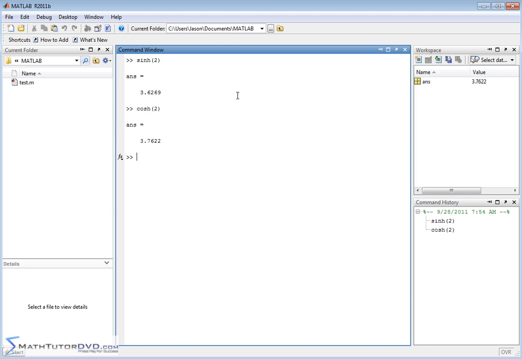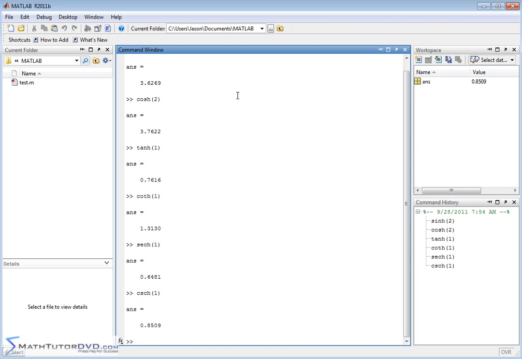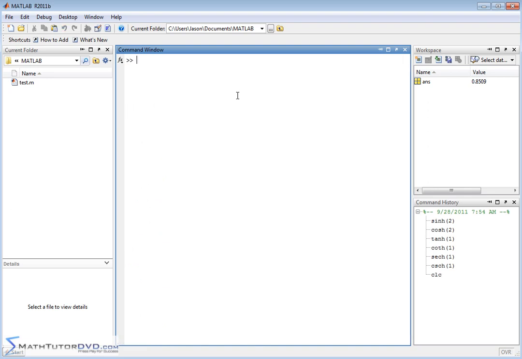You have hyperbolic cosine, you have hyperbolic tangent, okay? And then even you have hyperbolic secant. Actually, let me go ahead and do cotangent, hyperbolic cotangent, hyperbolic secant, and hyperbolic cosecant. So basically you have the six main hyperbolic functions available to you in Matlab to use in any way that you might need to, and also their inverses are available as well.